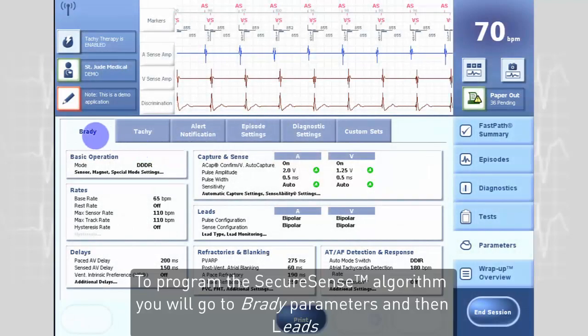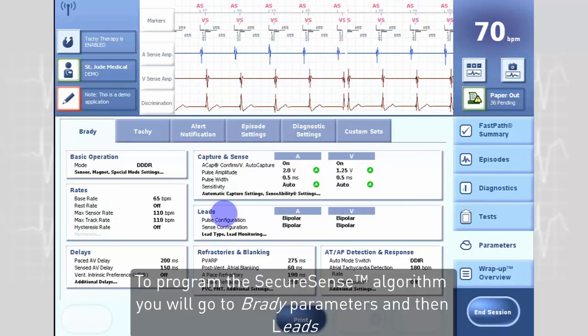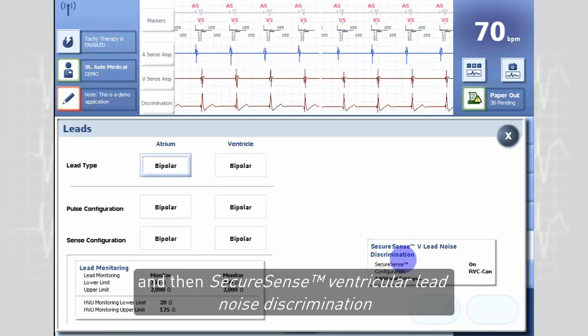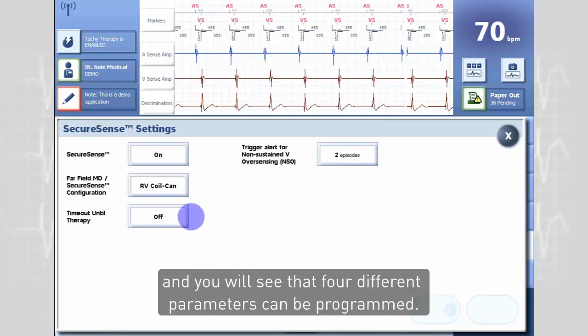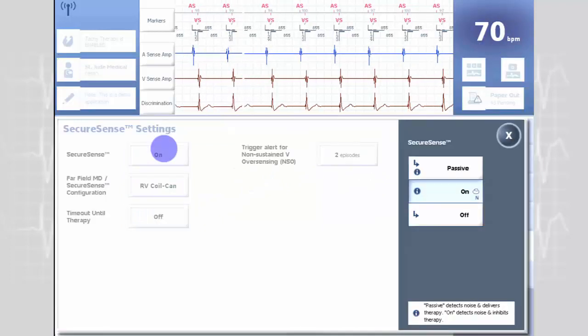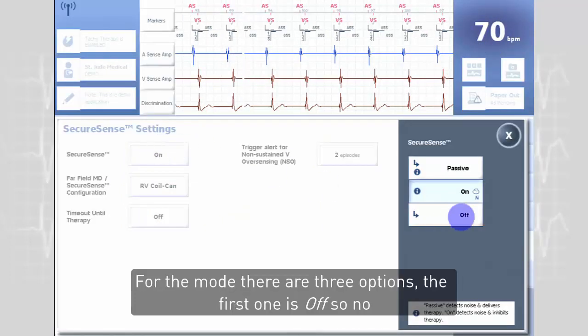To program the SecureSense algorithm, you will go to Brady parameters, and then leads, and then the SecureSense ventricular lead noise discrimination. And then you will see that 4 different parameters can be programmed. For the mode, there are 3 options.